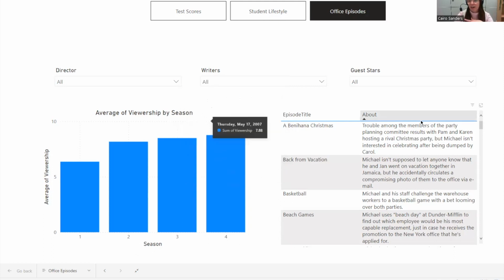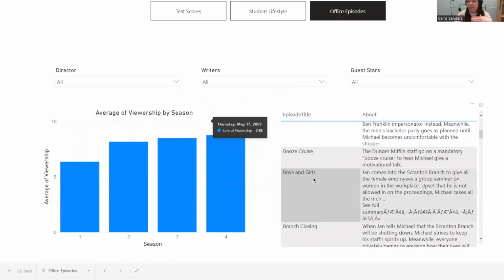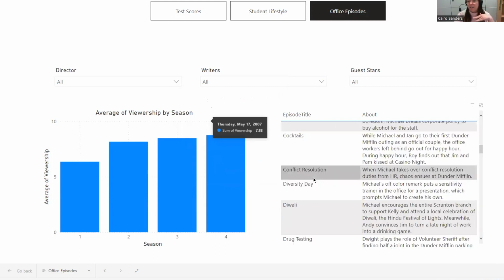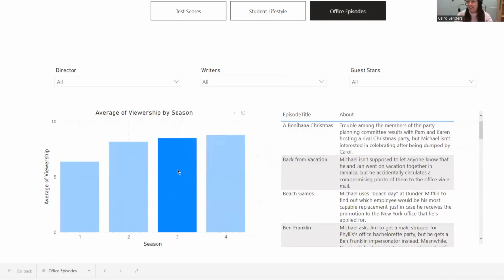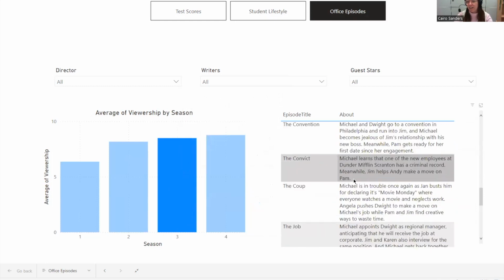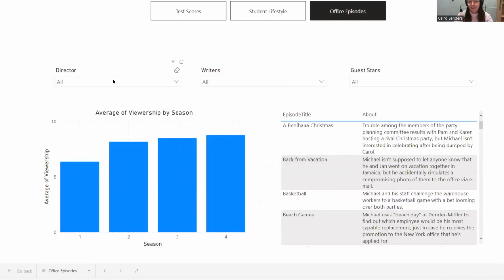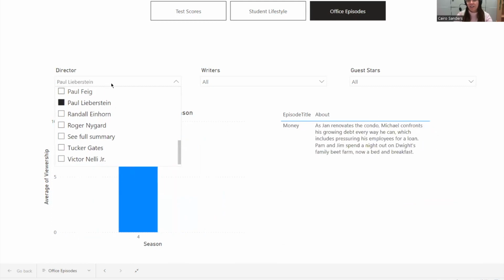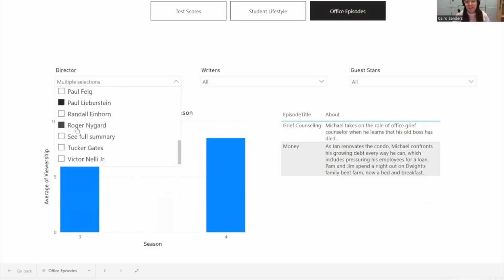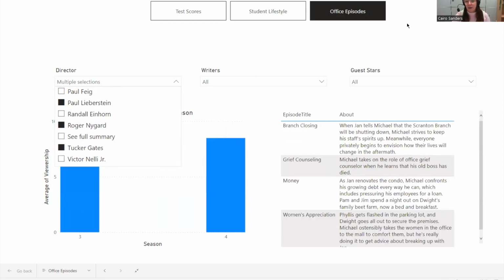And here we have a table which shows independent observation, so every episode that's included in our data. You can filter this by, again, clicking on a visualization. So every episode from season 3 appears here. You can also filter everything with these drop down menus. To select more than one thing from a drop-down menu, you just hold Control if you're on Windows and Command if you're on a Mac.